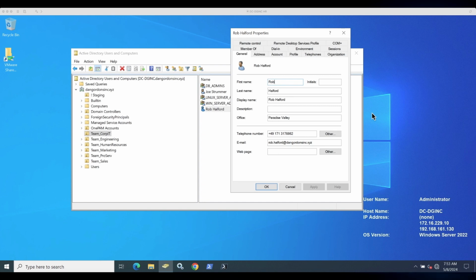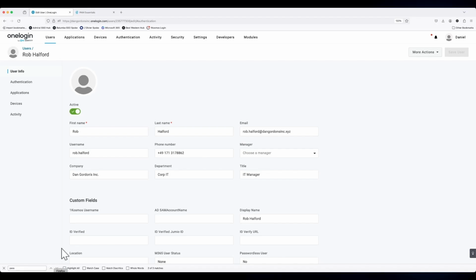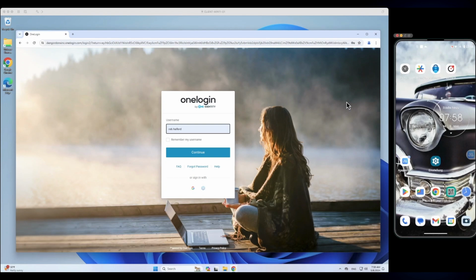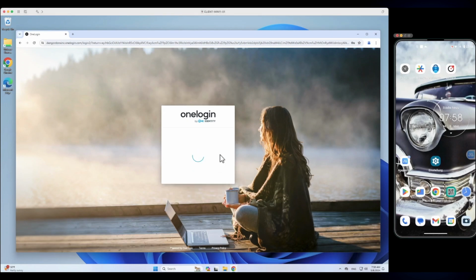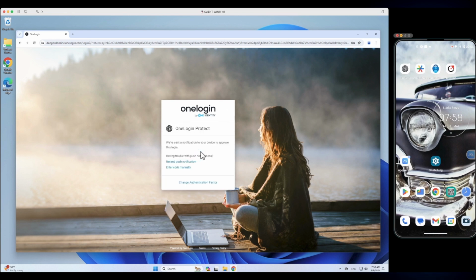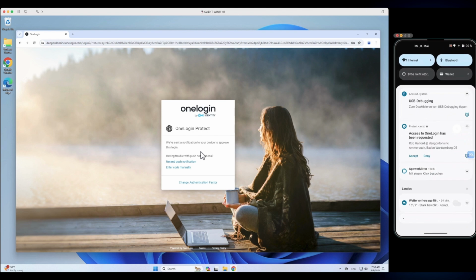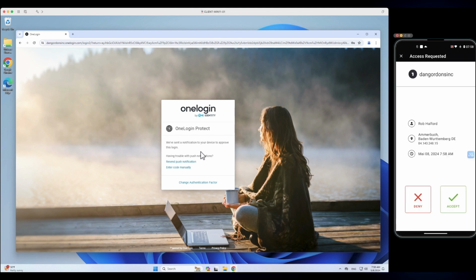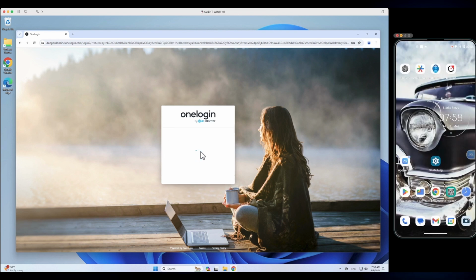To show how this all works when it's all put together, I've created the test user here in my Active Directory, Rob Halford. And when I look at my admin console in OneLogin, this user has been synced over. So now he has access to OneLogin and he should also have access to PAM Essentials. Now I'm signing in as Rob from a domain joined client machine here. Rob is on a passwordless login flow into OneLogin, so he can simply use the MFA method of his choice. In this case, I'm going to use OneLogin Protect. I get a push notification to my smartphone over here, accept the push, provide fingerprint, and now I'm signed in as Rob.